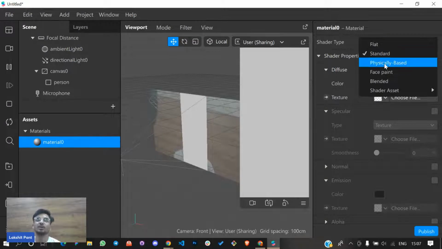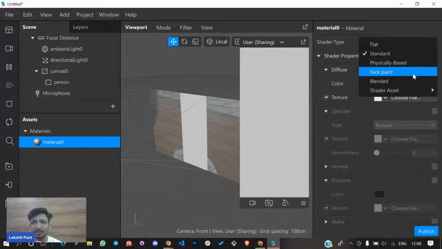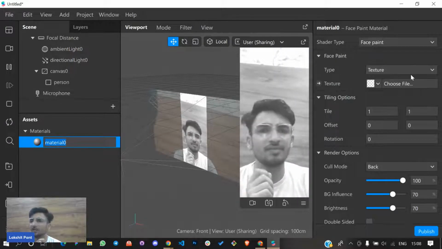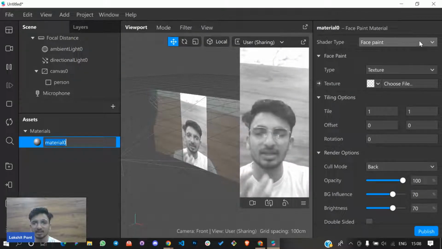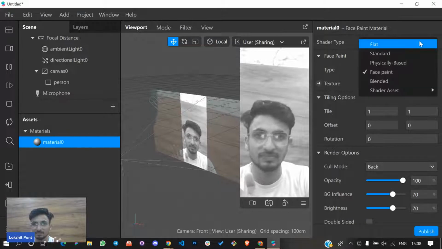Suppose you are in a place where light plays a major role in physically based. If you are in a light environment, a dark environment, if your light source is the sun, or a light bulb, and your effect varies in terms of that, then you have to use physically based. Next is face paint. You can see it will paint your face, something like this. It will simply paint your face, that's it.